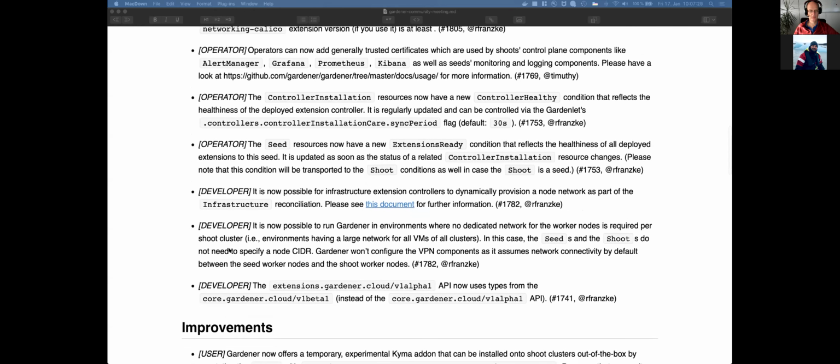Yeah, this is basically the same release note here. The last one relevant for developers is that the extensions API now uses the V1 beta package and no longer the alpha package.